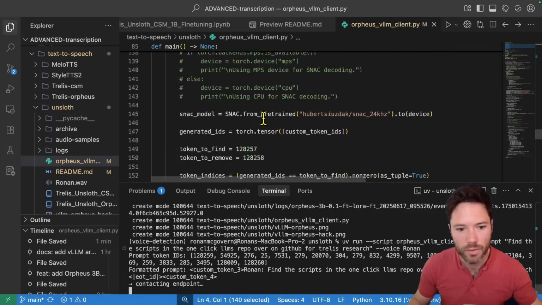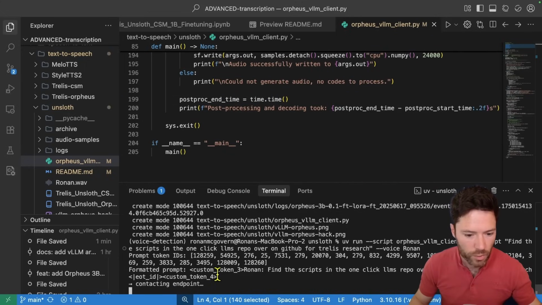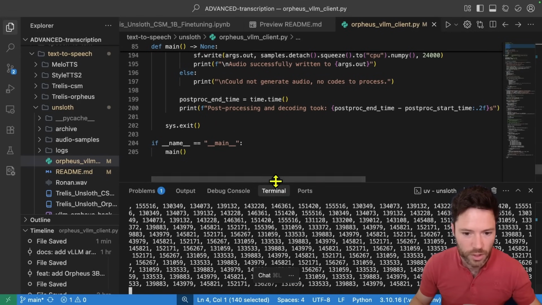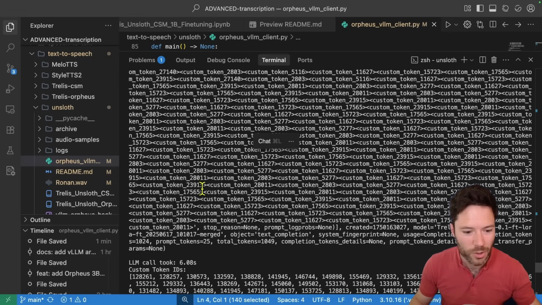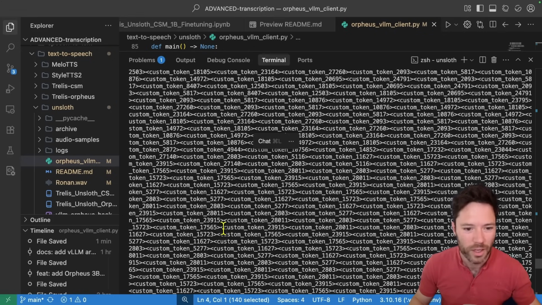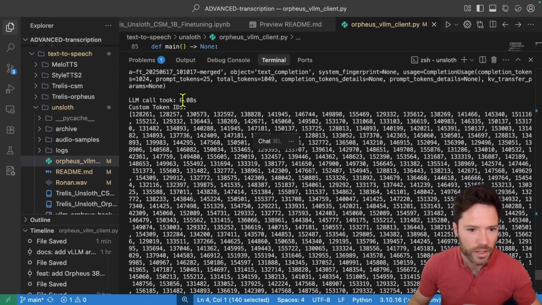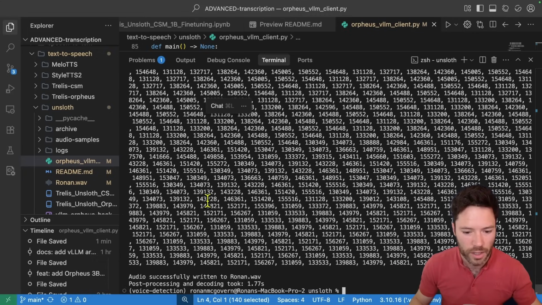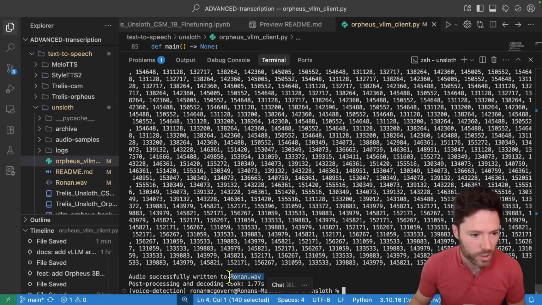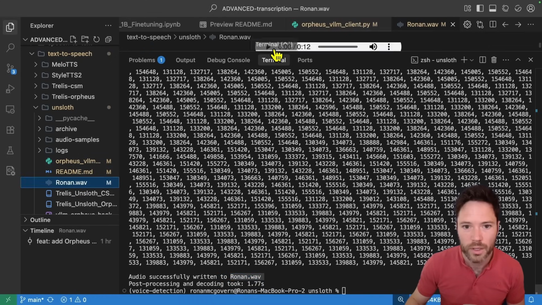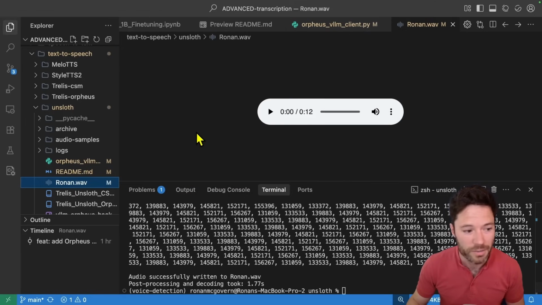What it should do is save a file. So it's going to pass in the formatted prompt. You can see it's formatted with Ronan. It's got a special token before. It's got some special tokens afterwards. Here are all the snack tokens coming back out. I have timed it, so you can see the LLM call took 6 seconds for this. And then the post-processing, which decodes it to voice, took 1.7 seconds, and it's been written to Ronan.wav, so we can have a listen. I hope it's good. Find the scripts in the one-click LLMs repo.